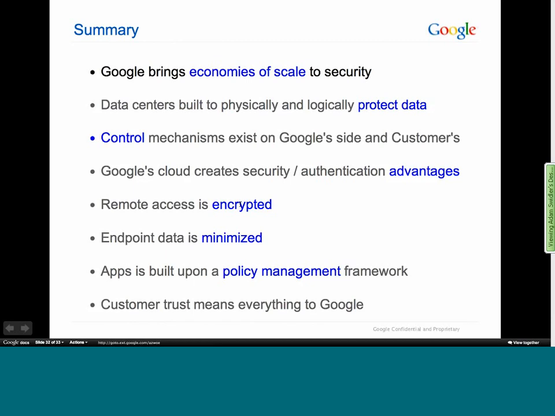Remote access is encrypted, so this really relates to your sessions as a user. When you access Google Apps, it's going through an encrypted HTTPS type of connection. So as the data moves back and forth between your browser and our servers, that data is encrypted. Endpoint data is minimized, we talked about that, because of our ability to share the documents and get access to email without having to have copies of it on the end devices. And we have a policy management framework that we talked about and how we control that through the control panel tool.